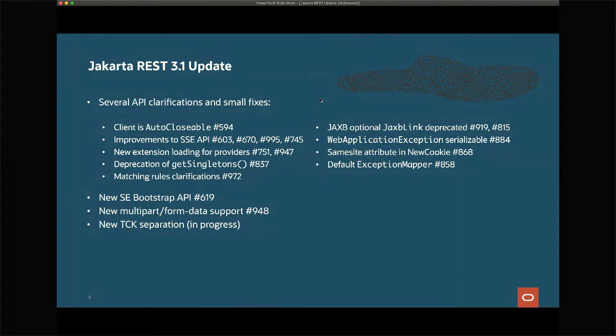There have been a number of improvements around the SSE API, a lot of clarifications of things like what happens when an error is reported with a particular event and how we're supposed to react to problems like that. And as you can see, we have had a few of those.